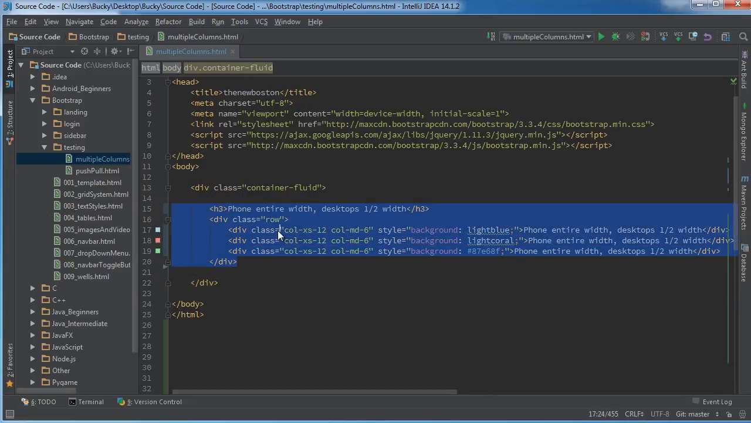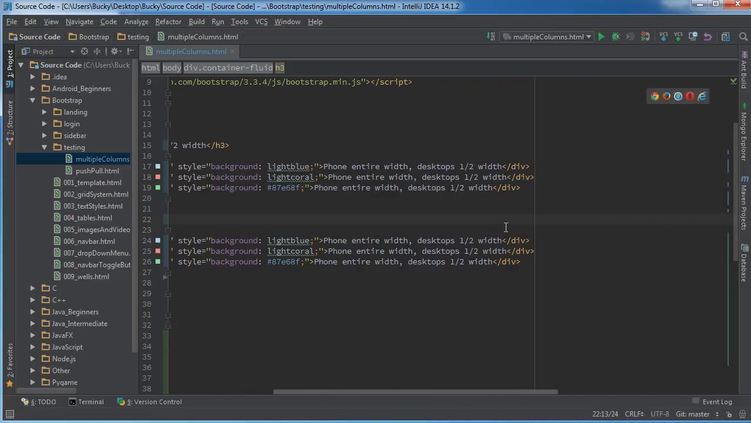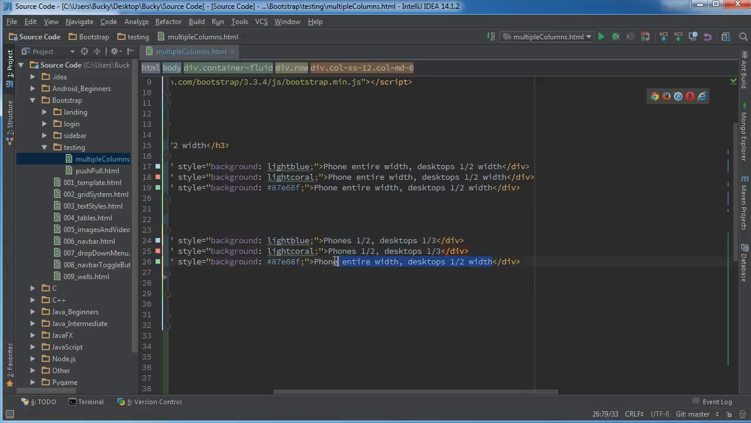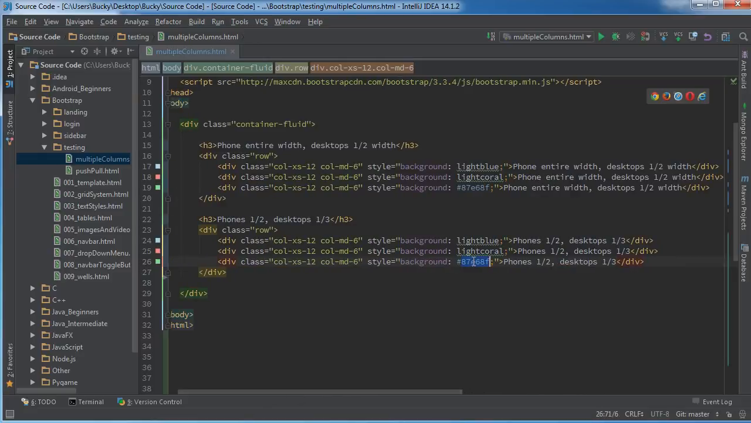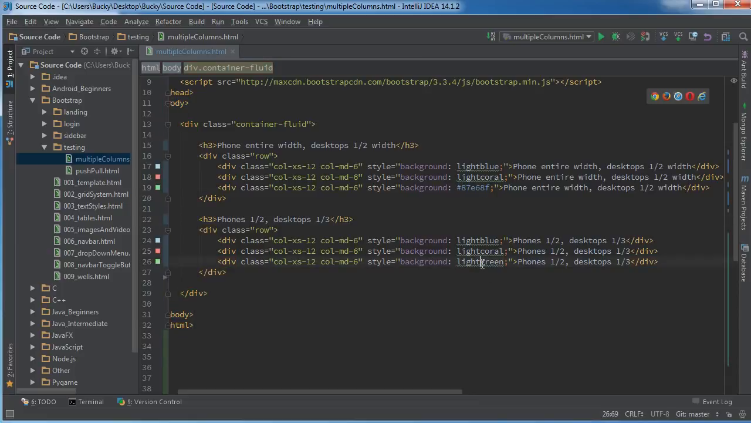Now let me run one more little example like this, just so we have something else to play with. Say that on phones, I'll say a half, and for desktops they can take up a third. And let me change this right there, and maybe right there. And for some reason this hex color is kind of bothering me, since every other one is a name. Let me just change this right there.